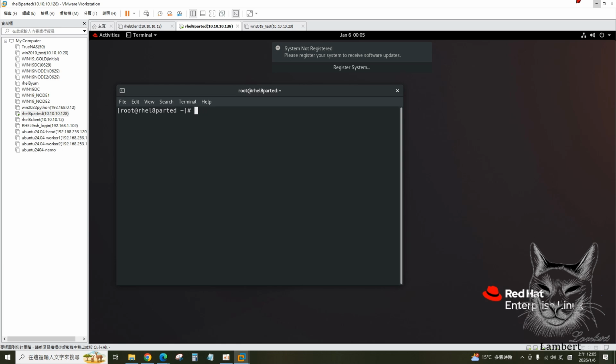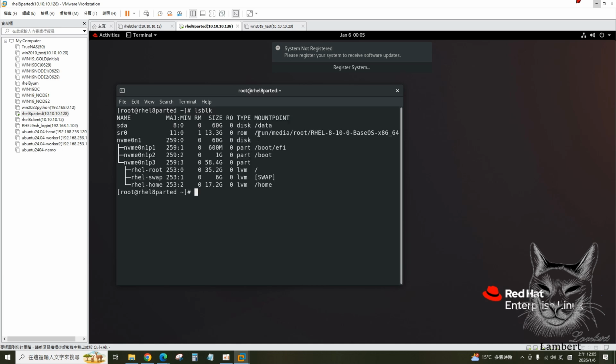Type the command lsblk. Okay, now auto mount is right.